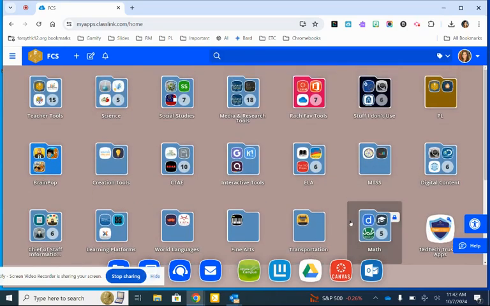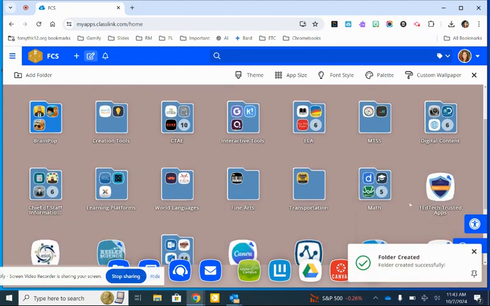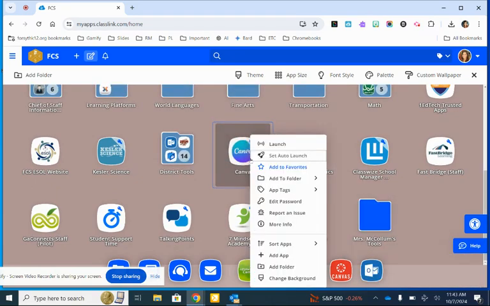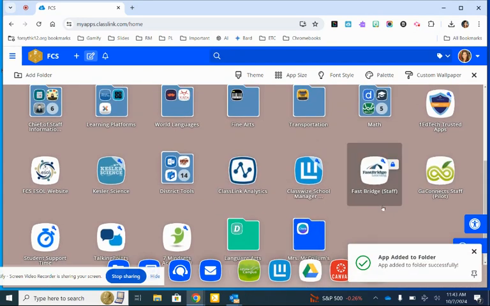Okay. Another thing is folders. So notice how I have a folder right here, Rach's Favorite Tools. I can add folders easily by going into edit mode, and I can add folder, and I can give it a name. Okay, and maybe I want to put Canva in there. I'm going to right click and I'm going to say add to folder, Miss McCullough. Okay. Again, I can just right click and add things to my folder.